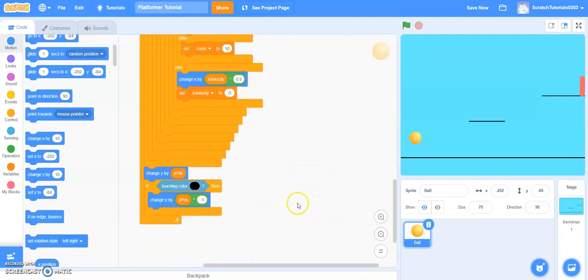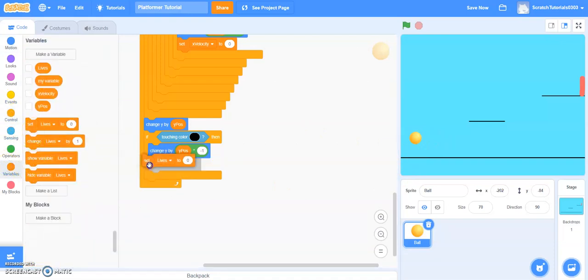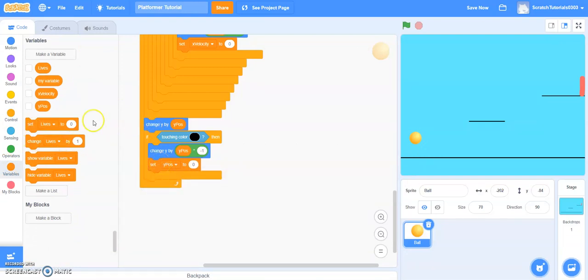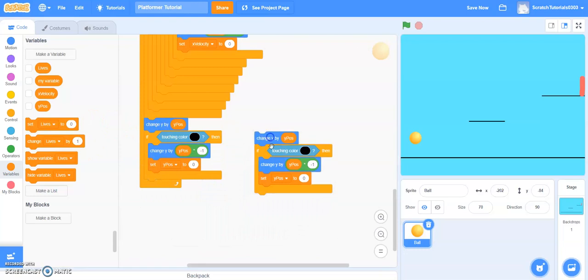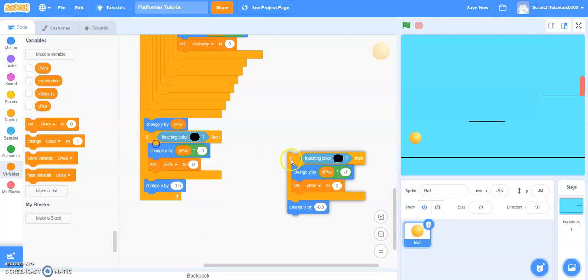Put that down here. So this makes it land on the black and stop moving. Set the Y velocity to 0 position, sorry. Then after that's done, we want to change the Y by -0.5.